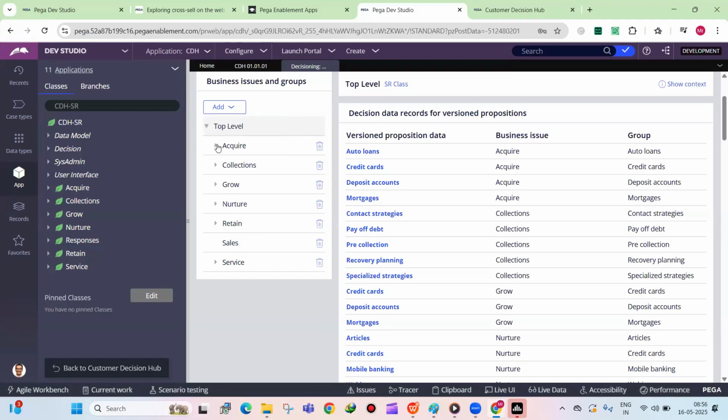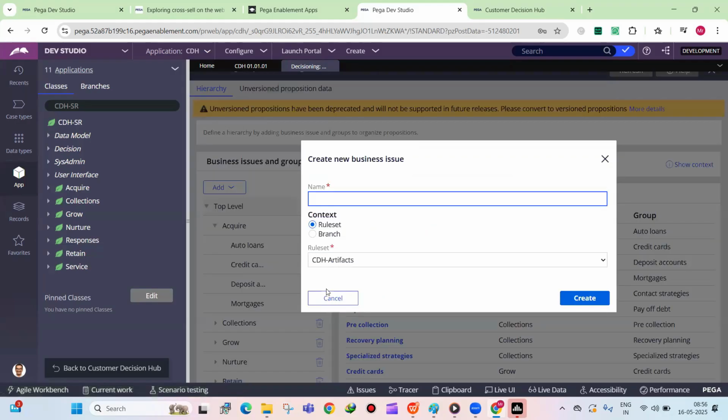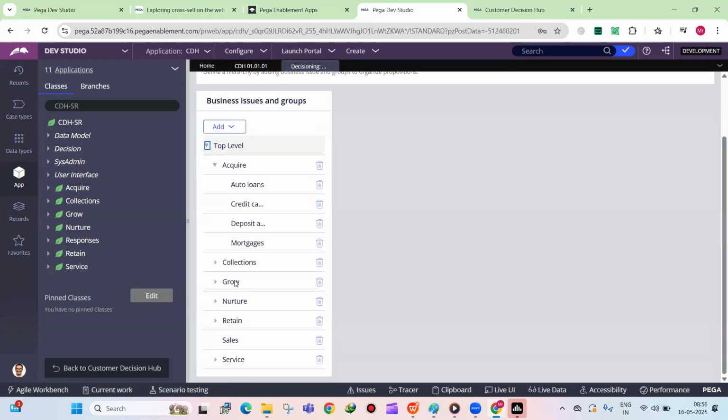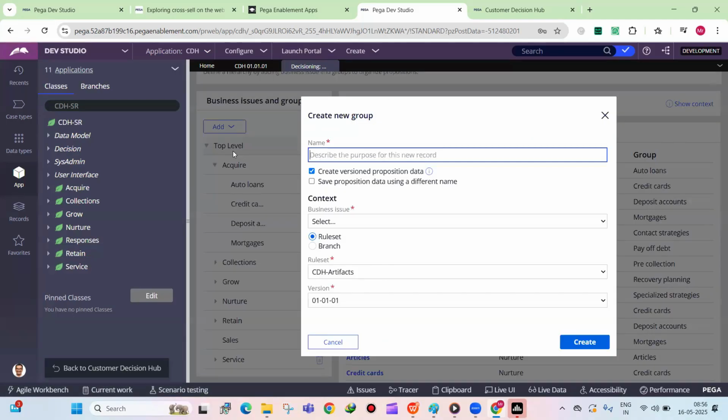If you see, acquire is a business issue. What do I want to acquire? I want to acquire the leads for auto loans. That is what I'm doing. Same thing here. The purpose is to increase the sales. That is what I created now. Increase the sales of what? So I want to increase the sales of, say, banking. I'm always discussing banking in this entire application.